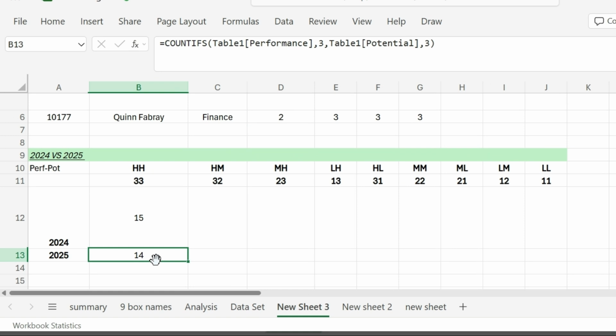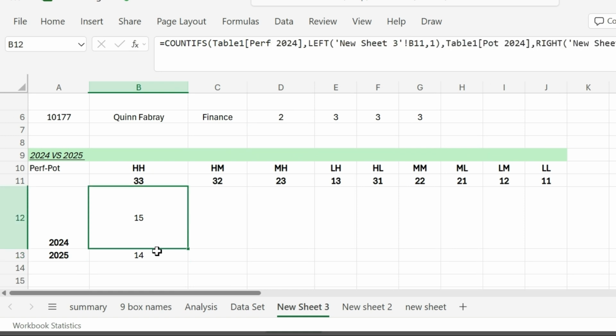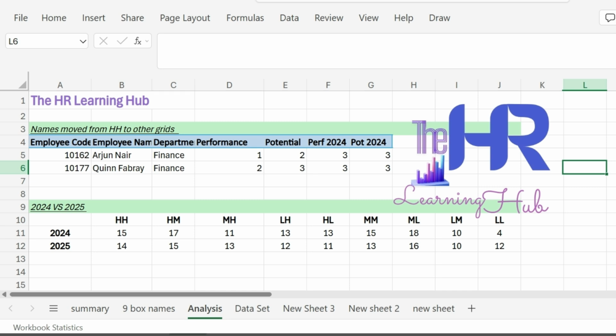So with FILTER and COUNTIFS, we can do powerful talent movement analysis. Who moved up or down? Who needs support? Which box changed the most? How leadership pipelines are shifting year on year. This is where the 9-box grid becomes more than a visual tool. It becomes a decision-making dashboard for HR and managers.